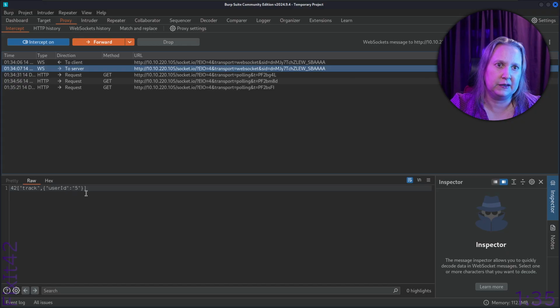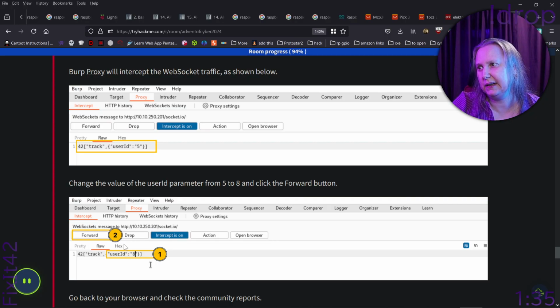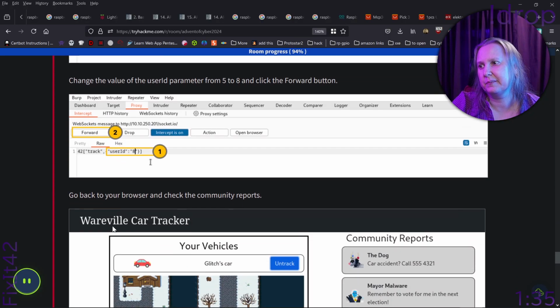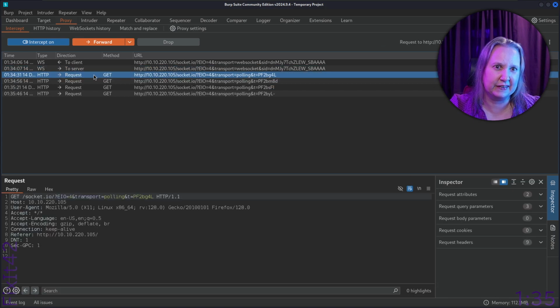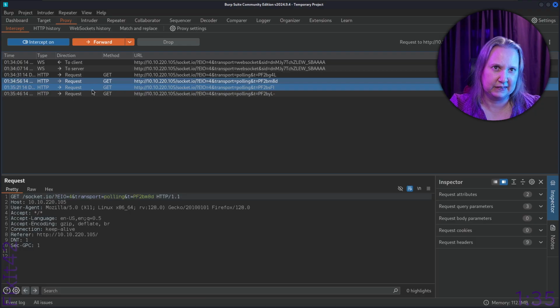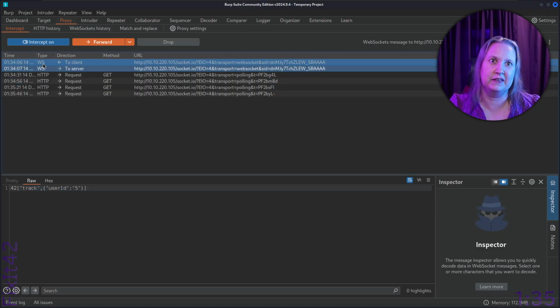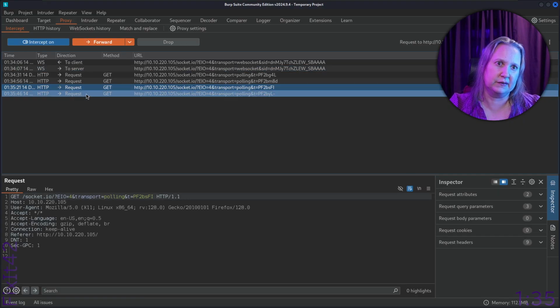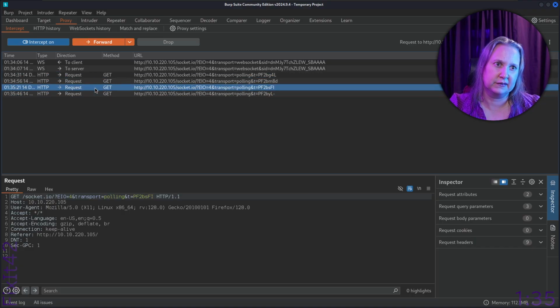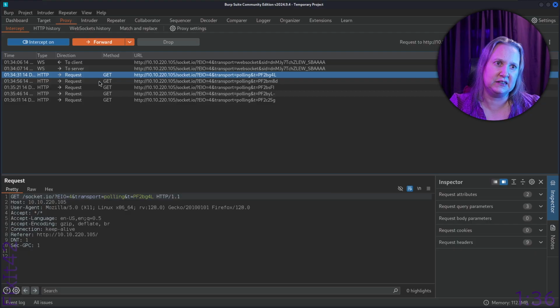Track user ID 5. So they want to change this user ID to 8. And then click the forward. We're just getting a longer and longer list here. And we can see that all of these are actually the sites. So it's not only sending this WS, but also all requests. So it's sending requests, polling, with different T's there.